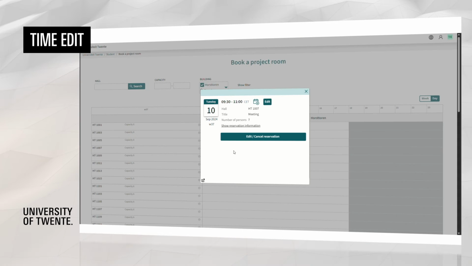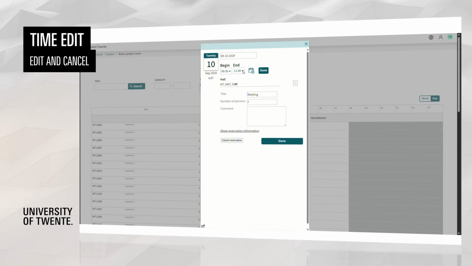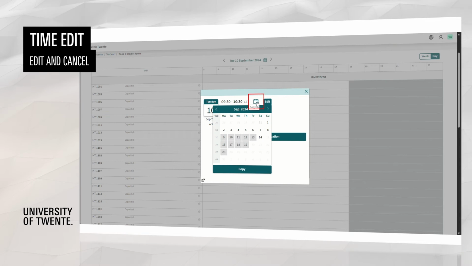You can click on a reservation you've made to see the details. Click Edit/Cancel the reservation to make changes to the time, to select a different hall, or to add extra information. You can also cancel the reservation from here. You can copy a previously made reservation and edit each individual copy afterwards.